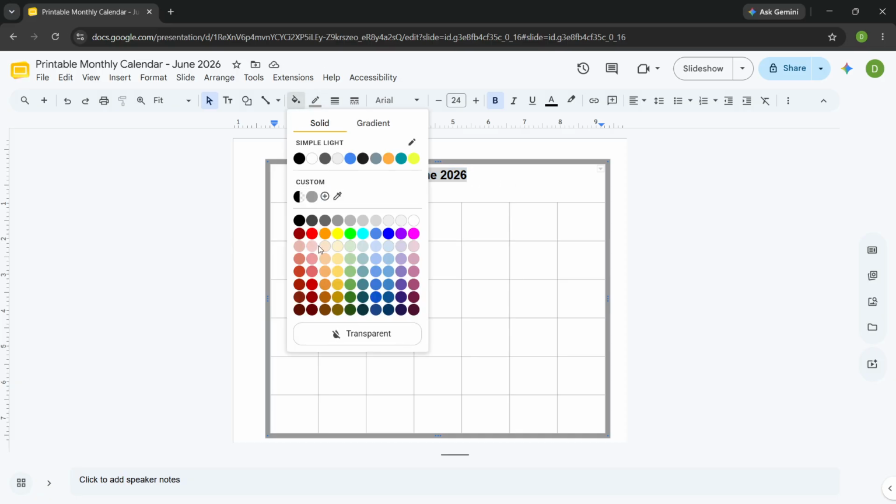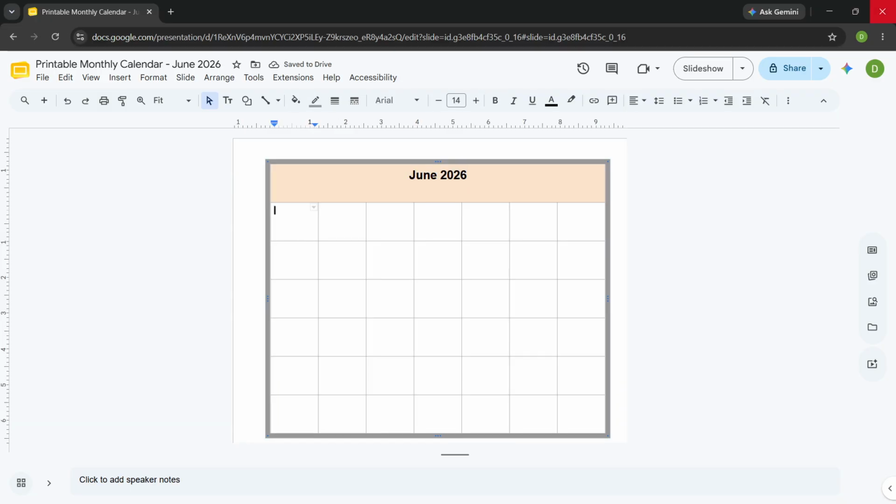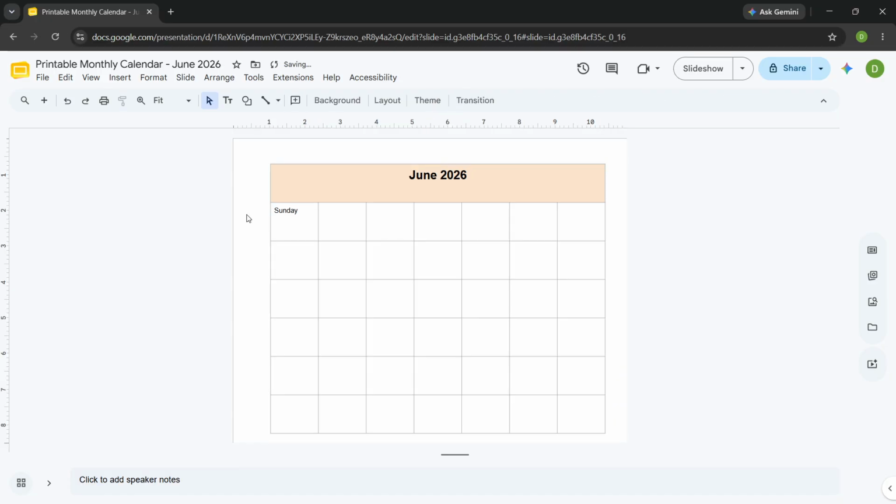Next, click the first cell in the second row. Type the weekday labels, pressing Tab after each label to move across the row. Start with Sunday, then Tab and type Monday. Tab again and type Tuesday, then Tab and type Wednesday. Tab once more and type Thursday, followed by Friday, and finally Saturday in the last cell.